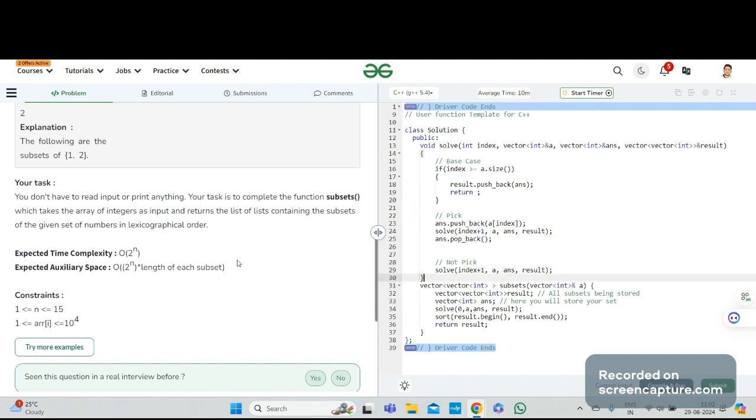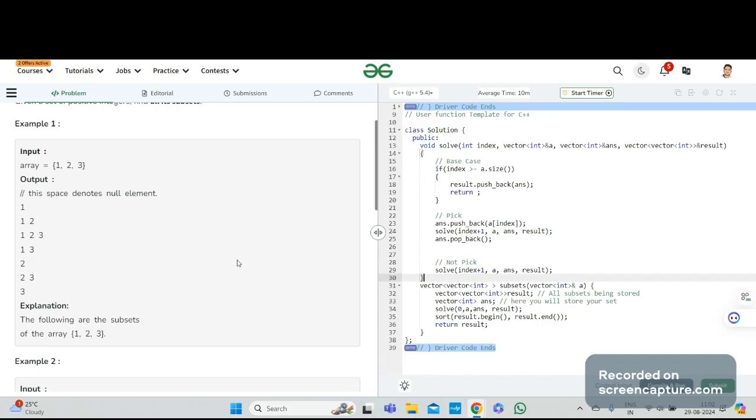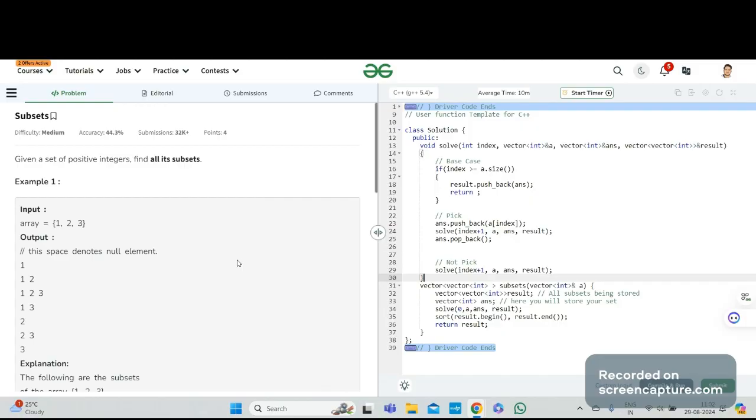So this is your question. Hope you like it. If you understand it, then very well. But before seeing the solution, you try it by yourself.